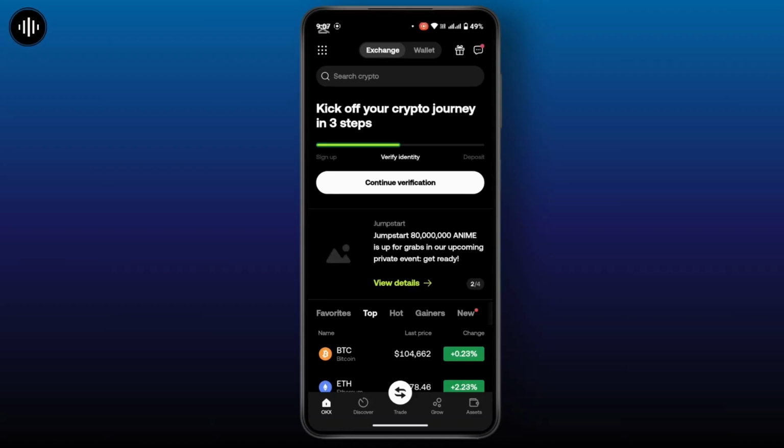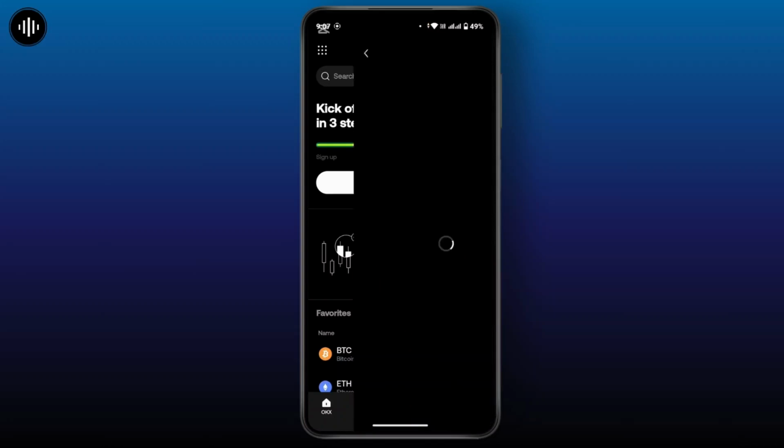Once you're logged in, if you have not verified your account yet, on your home page you will have an option to verify your account. For that, tap on Continue Verification.